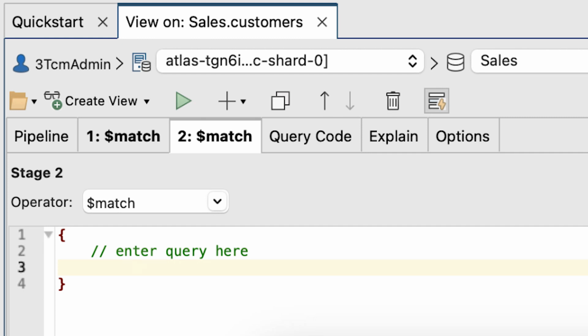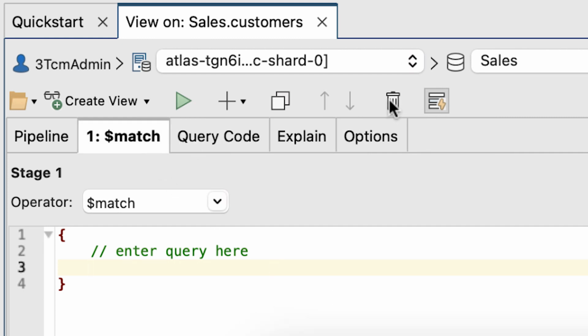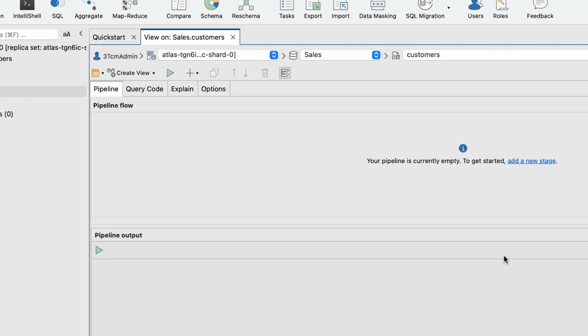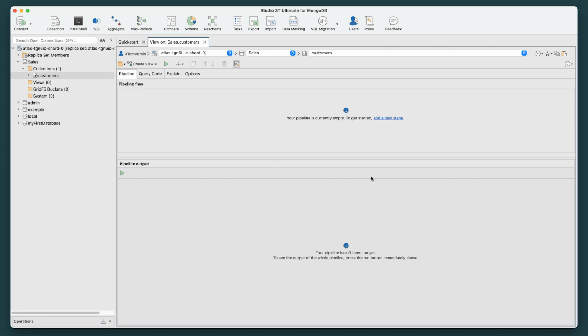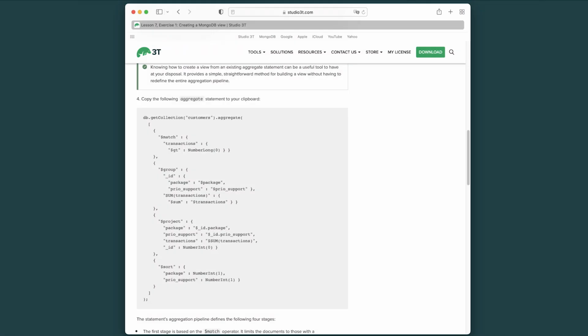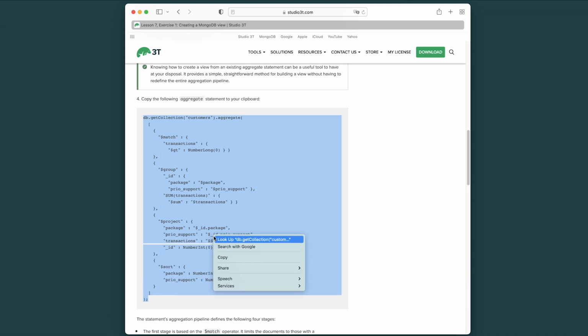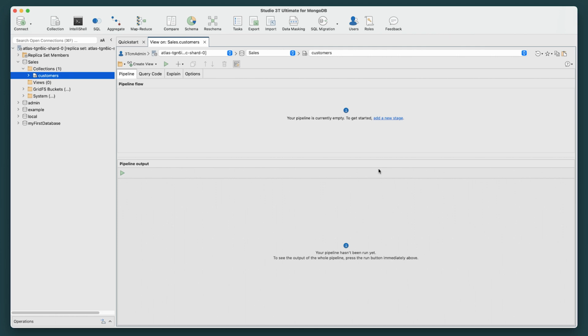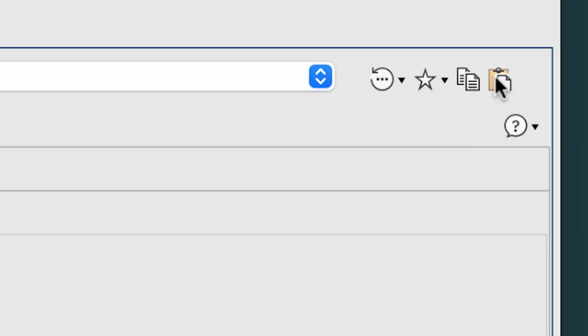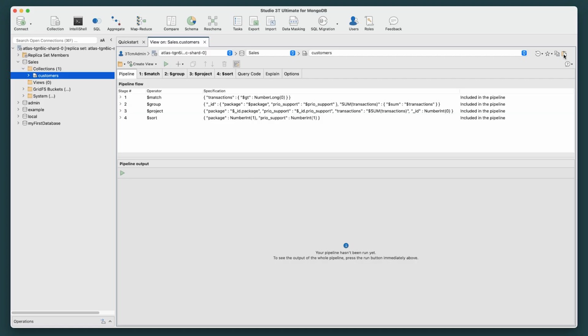However, because aggregations were covered earlier in this course, you'll take an easier approach this time around and create your view based on a predefined aggregate statement. We'll copy this aggregate from our Studio 3T Academy webpage to our clipboard. Next, we'll go back to Studio 3T, and in the View editor, click the Paste button in the upper right corner. This automatically populates the Pipeline tab with the 4 aggregation stages from our aggregate statement.